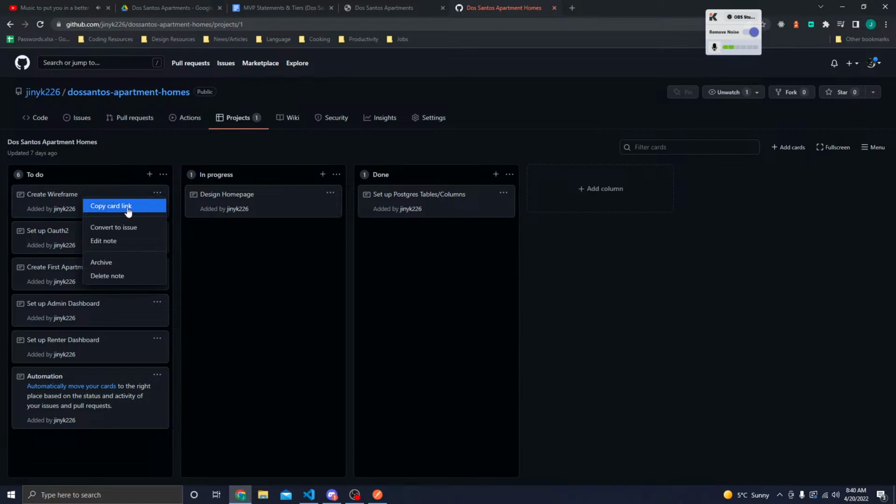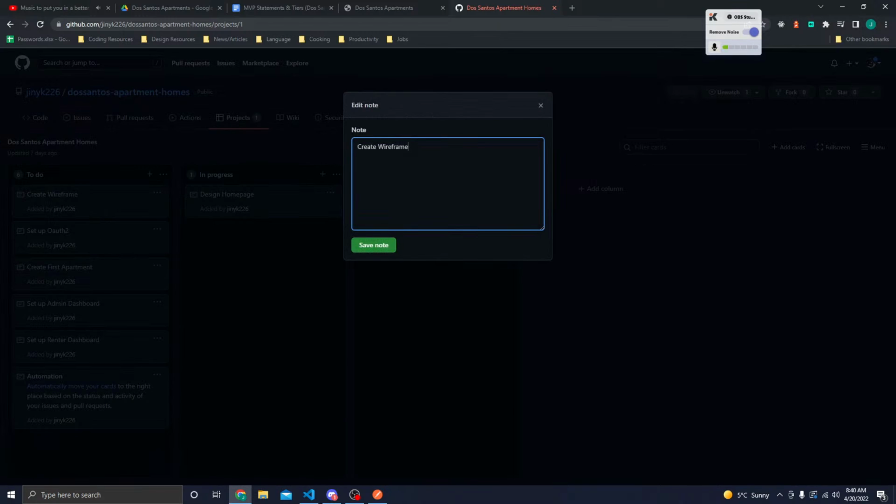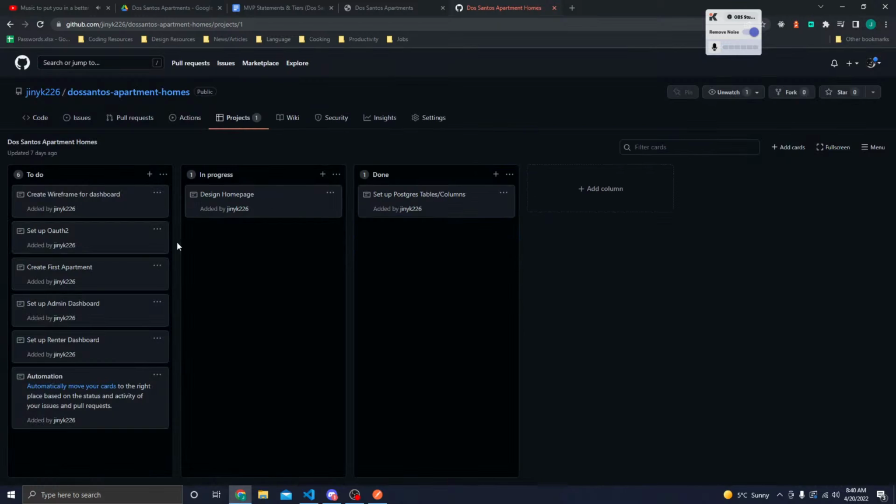I'm going to make this a little bit more specific. Create wireframe for dashboard. Set up OAuth 2. Don't know when I'll do that. Create first apartment. Definitely have to do that. Set up admin dashboard. Set up renter dashboard.